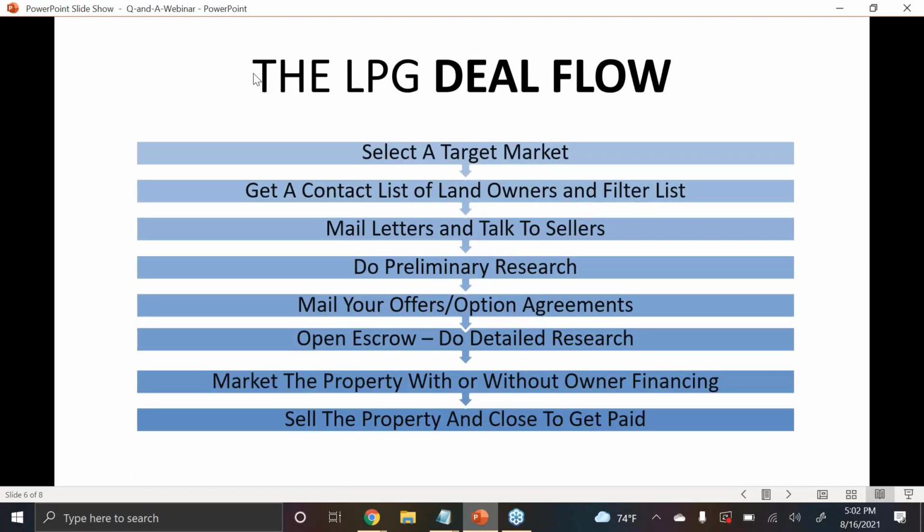So I just want to keep in mind everything with this call as well as the Investment Dominator. We're going to keep this process, this LPG deal flow. This is the process that we primarily keep with the Investment Dominator and some goals that are set so that we can reach our end goal of really getting paid and getting that money.